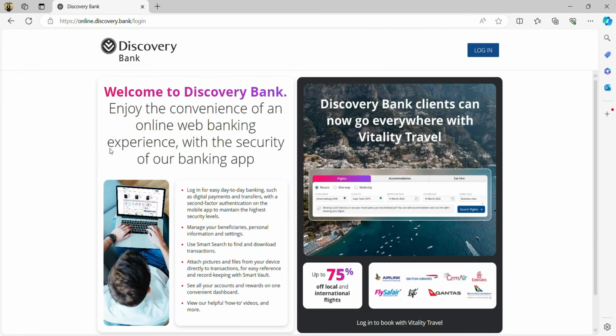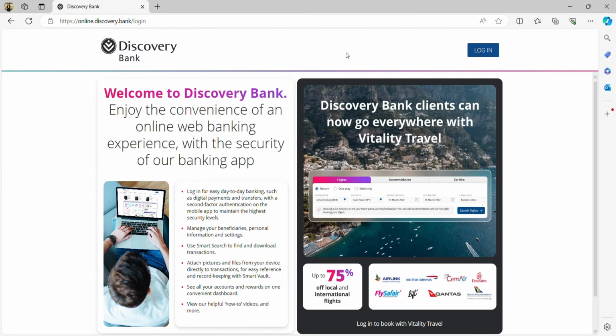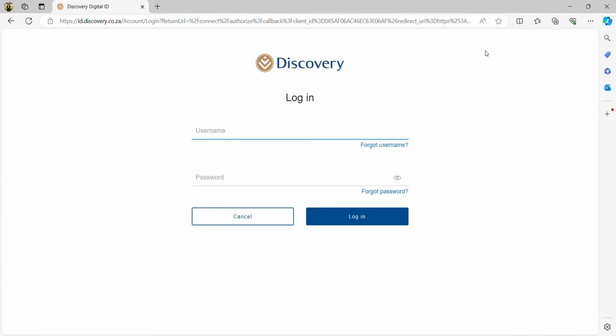Now you will be taken to the official website of Discovery Bank. At the top right of your screen, you can see the login button. Just click on login button to login. Again, you will be taken to the new interface, which is the login page of Discovery Bank.